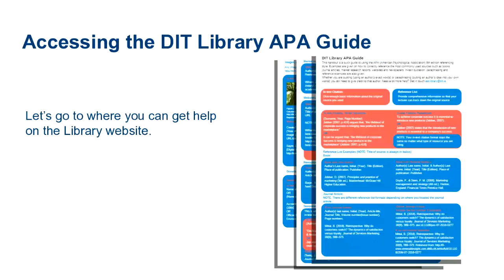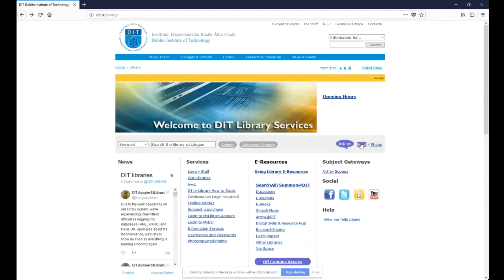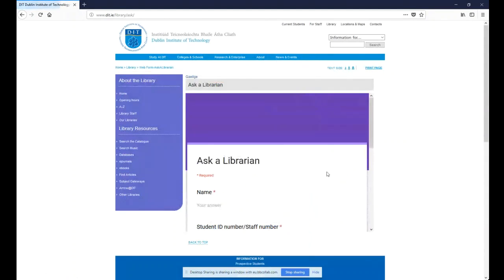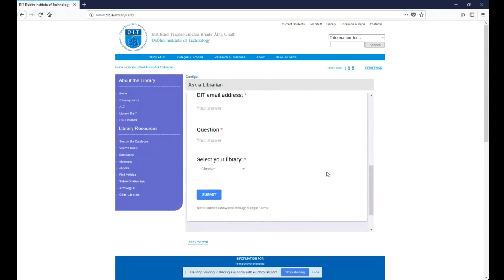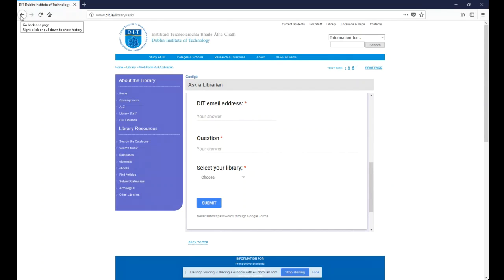So let's go now to the library homepage, and I'll show you how you can get to the APA guide, the DIT Library APA guide. And here we are now at the library homepage. If you ever do have any questions about referencing, just click on email here, key in your details, ask your question, and select the library that you're based in and submit, and the librarian for that college library will get back to you as soon as she or he can.